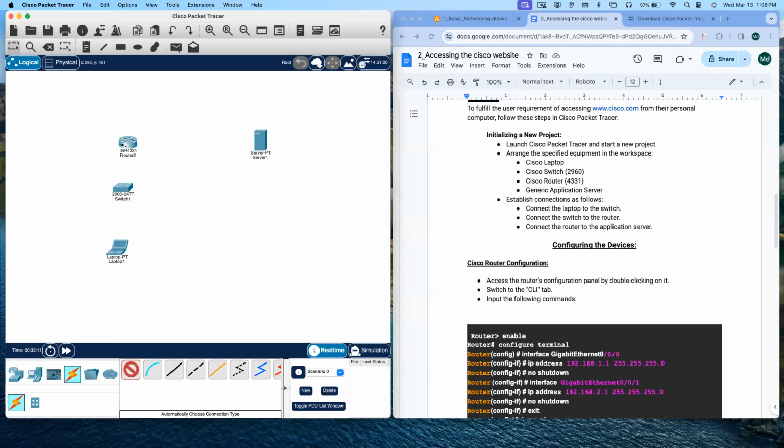So just click on it and click on the router and click on the switch. And then again, click on the router, click on the application server, click on the desktop and click on the router and the switch. Okay, as you see that we have two interfaces from the router. So gigabit 0/0/1 going to the server, 0/0/0 is connected to the switch.